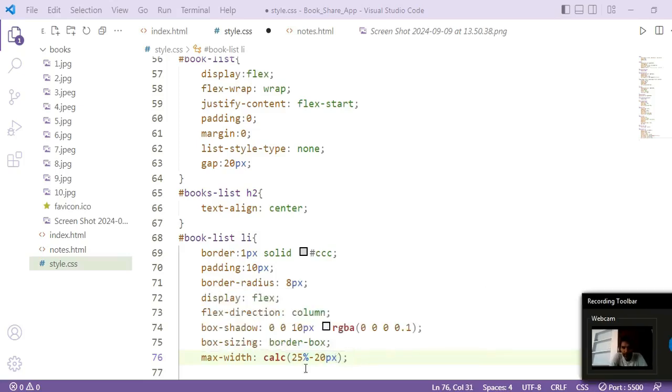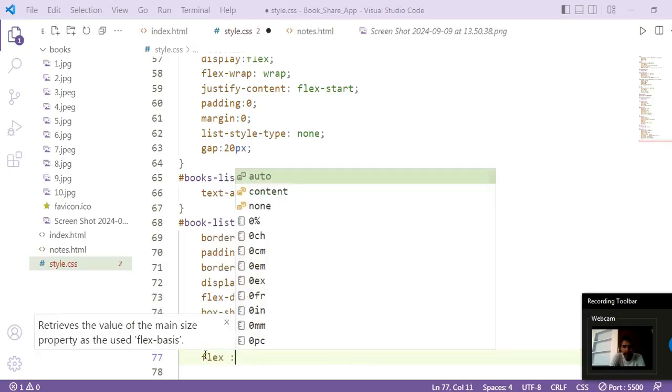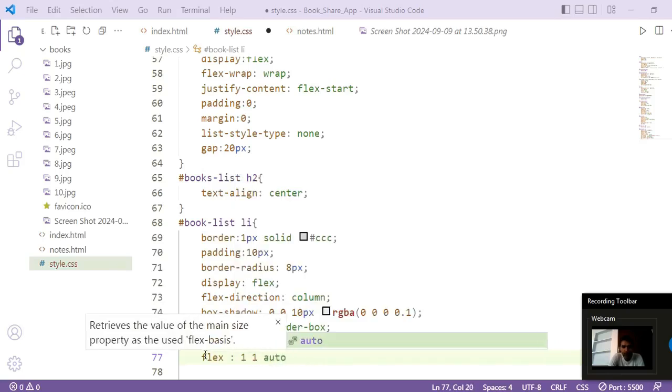Okay, so suppose the div is 100 pixels, the size of the div is 100 pixels, so 25% of 100 pixels is 25. And from 25 we will subtract 20 pixels, so we get max width 5 pixels. Okay, so like this the browser will automatically calculate the maximum width for this book list li. Then is your flex 1 auto.